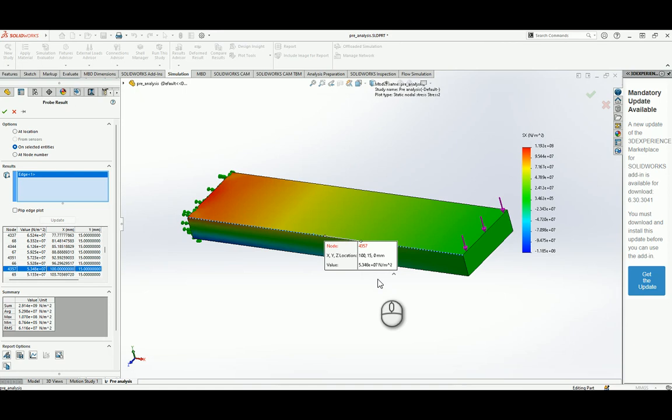Right, so this is how we do our pre-analysis, and then of course you would document the different steps as you go along in your report: the types of elements, what your boundary conditions are, where you apply the loads, and what your material was. All that you will document in your report.